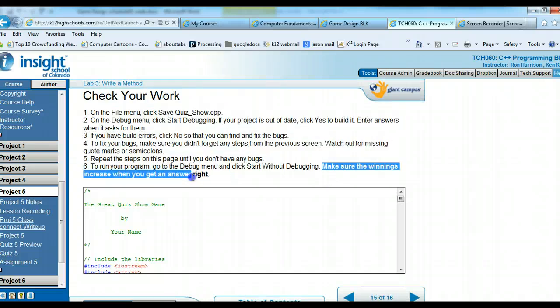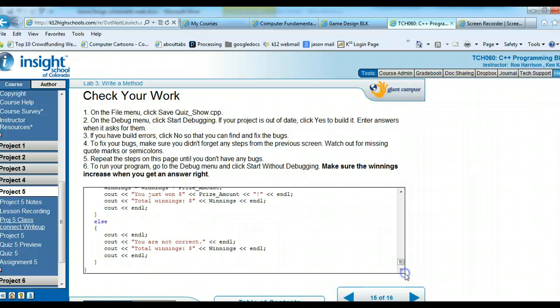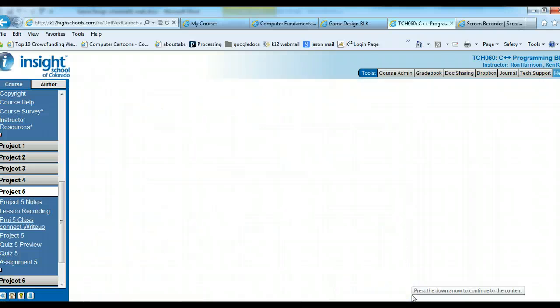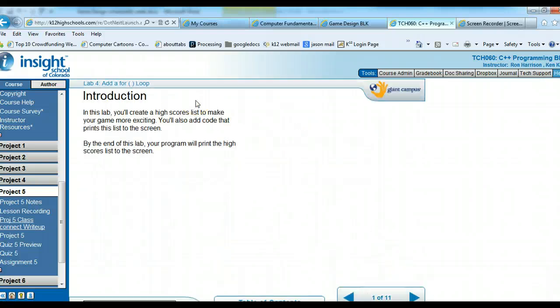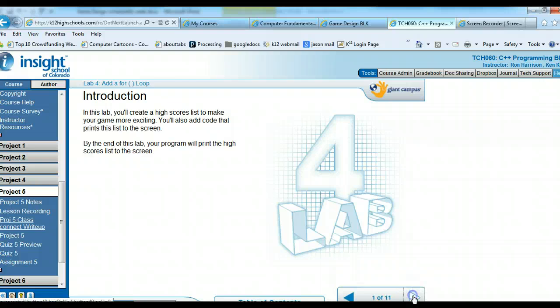So make sure the winnings increase when you get the right answer. So you'll go through this and it should do questions 1 and 2. So we looked at how to declare, write, and call a method, and we use global variables. Okay, hang in there. So now we're into lab 4.